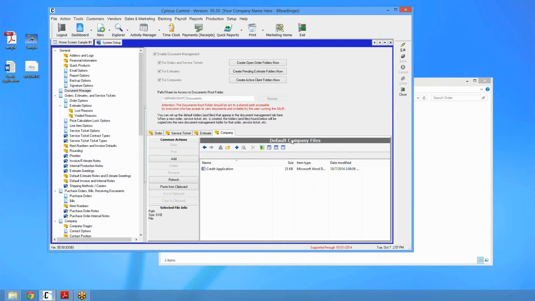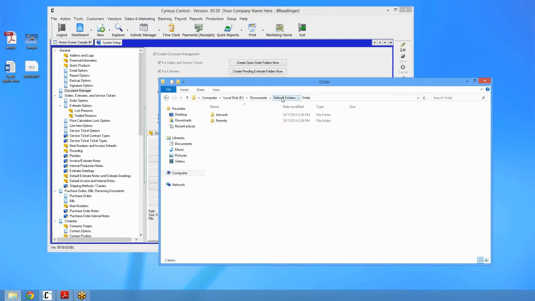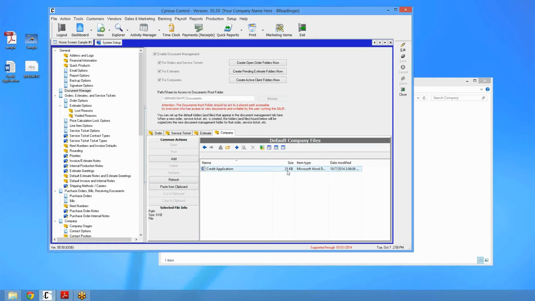So in this case, we'll see that on the company level, there will always be this credit application file in here. And just to show you again, this is really just a link to Windows and the file system you have in place. We'll back up on the default folders, and we'll go into company, and we'll see that credit application is actually there. So again, just a link between the two. If I wanted to create any additional default folders in service tickets or estimates, then I could do so. In this case, we're going to skip it.